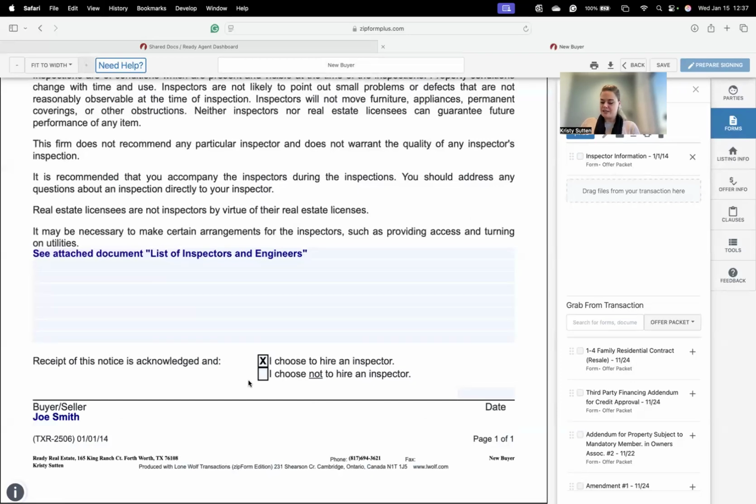If they are not choosing to hire an inspector, there's going to be two ways I'm going to show you how to protect yourself and the brokerage and make sure that everybody is very clear and transparent on it. At Ready Real Estate, unless it is an investment property that is falling down around itself, and even then I still recommend getting them done, they should always be getting an inspection. If they're adamant and they're saying no, you're going to have them sign off on this because this is going to protect you in two different places. But again, they should be choosing, I want to hire an inspector, see attached document list of inspectors and engineers.